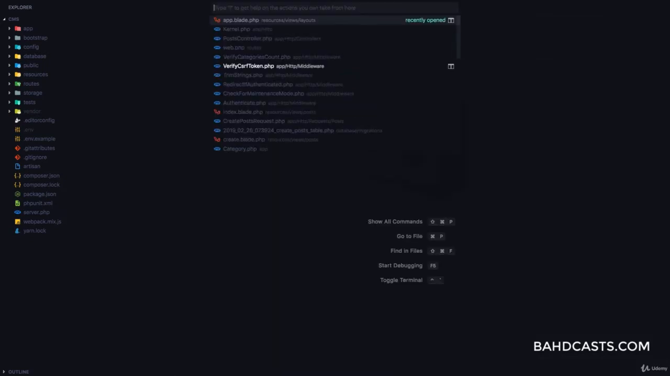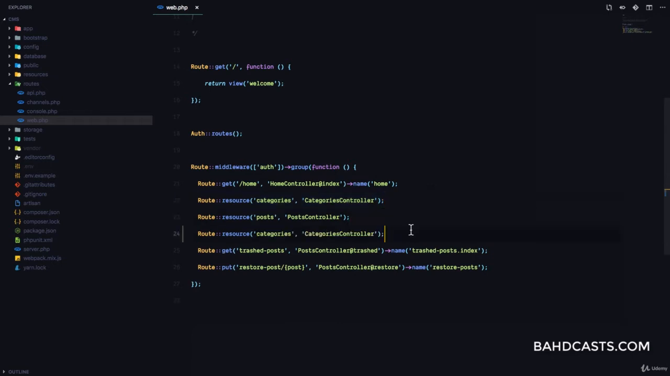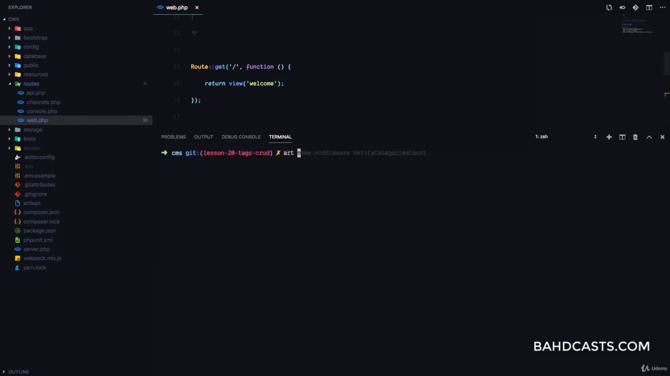First thing we're gonna do is go to our web.php file and copy the categories resource we have. Like I said, a lot of copy paste. We're just gonna change this to tags, and this is gonna be tags. Okay, so that's the tags controller. We need a model, so PHP artisan make model Tag with a migration.